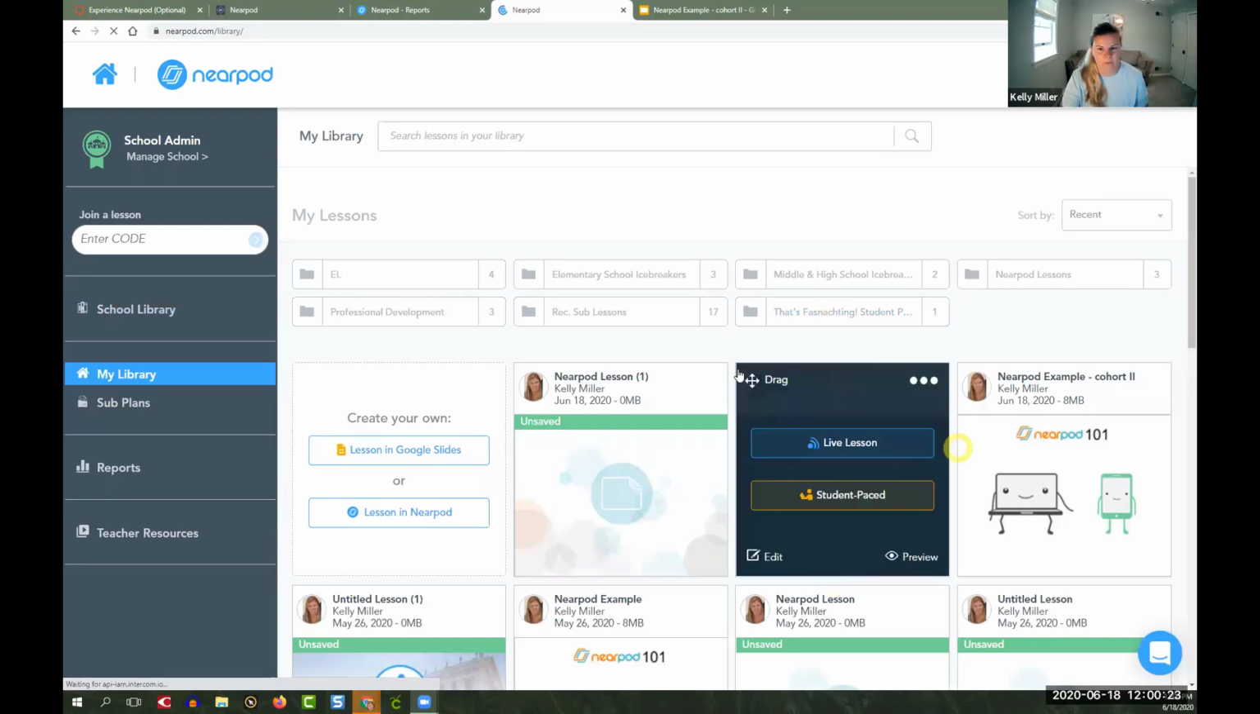So if I'm in Nearpod directly and I just put my mouse over the lesson, I can either click live lesson, and this is going to be the part that generates the code, or student paced, which is what you want to do in Canvas directly.